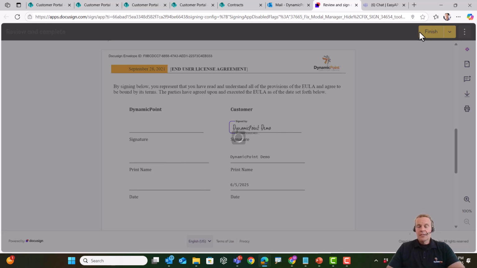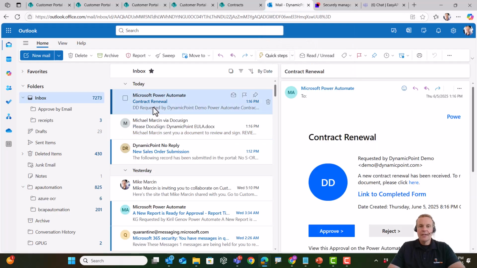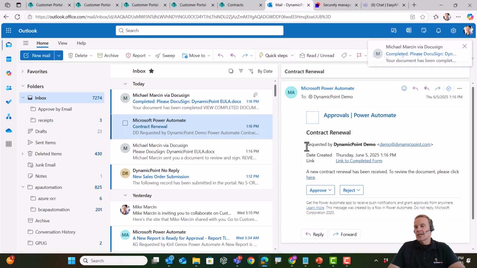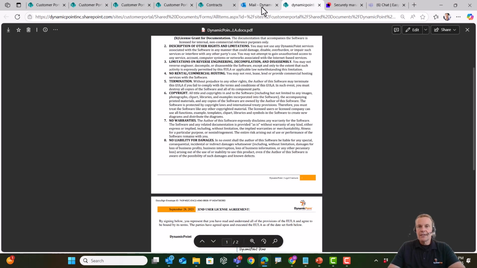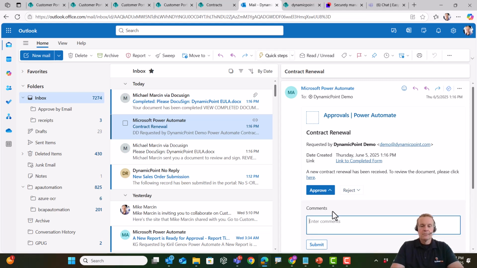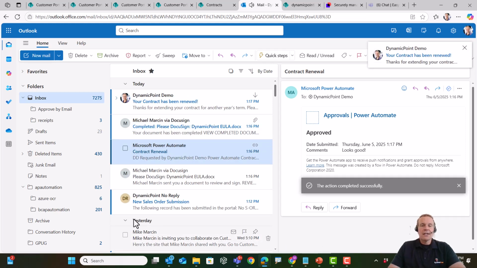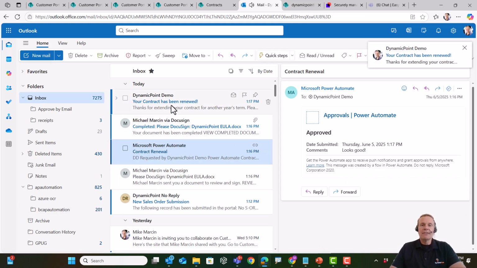Upon the customer accepting this contract, this will also go for an internal review. So I will get a task sent to me for an internal person, such as a contract administrator or account manager, giving them the ability to review the contract that I just completed, as well as accept it or reject it. From there, the customer will get a notification that their contract has been renewed, and you can see I just received it right there. So that was contract renewal.